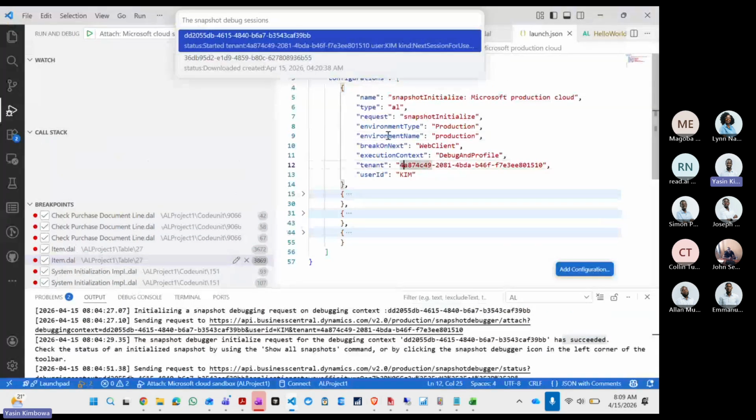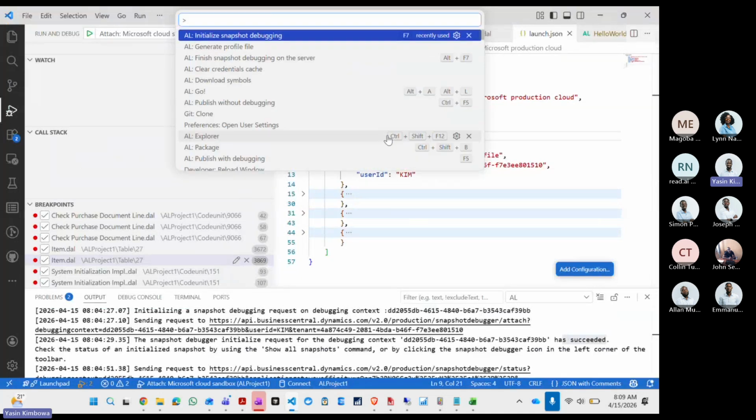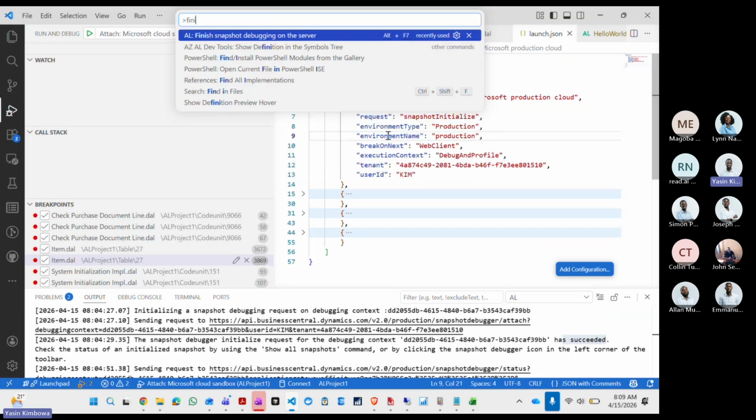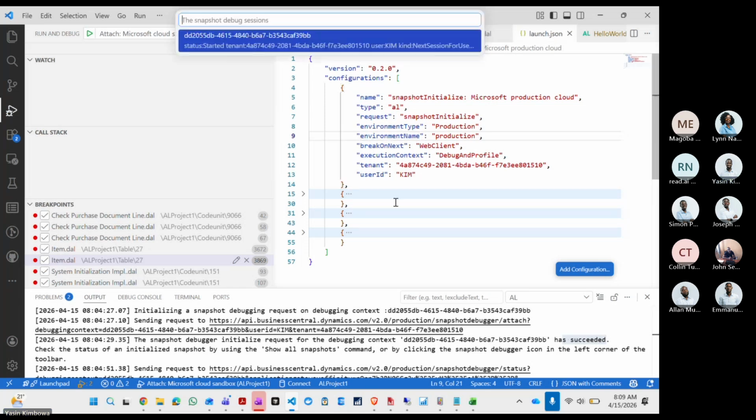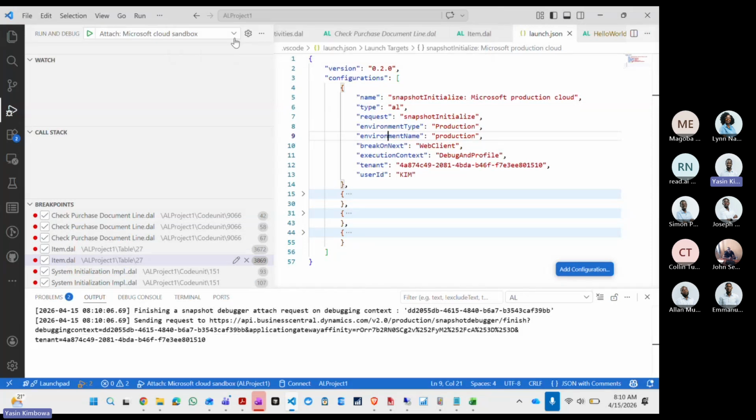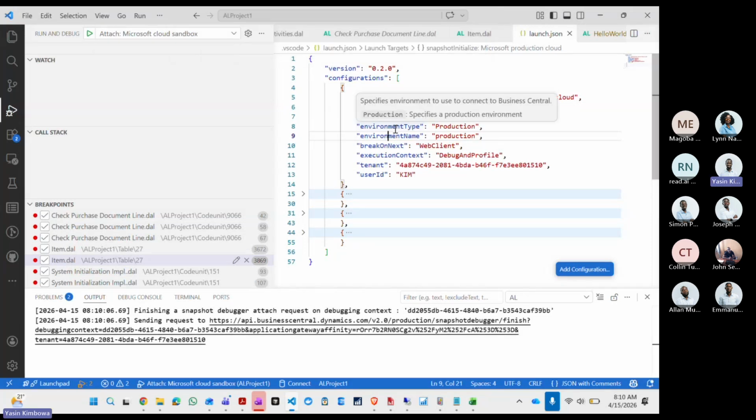So now I'm going to finish. Control Shift P. Then I click, I want to finish my recording. Now this recording cannot go beyond 10 minutes. And if you go 30 minutes without connecting to the next session, it will disconnect and you have to run it again. So I have this called the finish snapshot debugging on the server, or Alt plus F7. So I'll click it and it will ask you which session do you want to stop. So I have one, so I'll click it and it will be stopped.